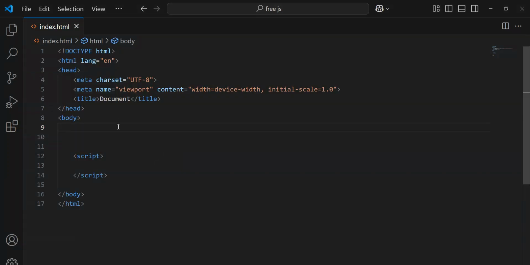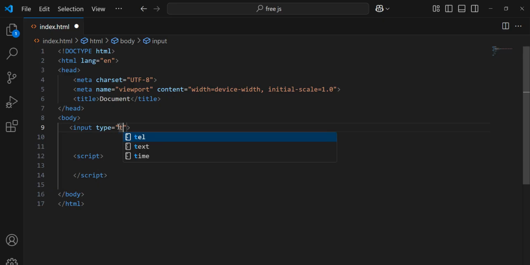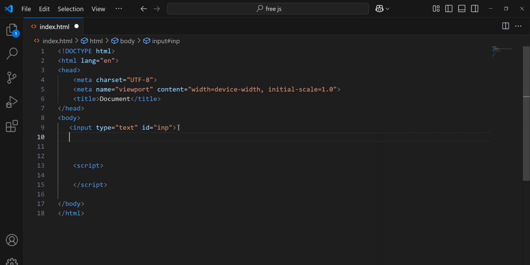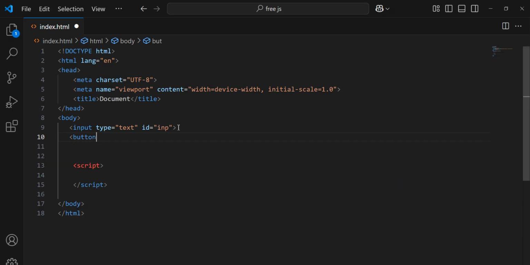We've looked at it before. ID. So let's say I have an input. This input has a type text. It has an ID, let's call it imp. I have a button. When I click on this button, I want to get information about this input. I likened an ID to a matric number in school. You know, with your matric number, I can fetch information about you.